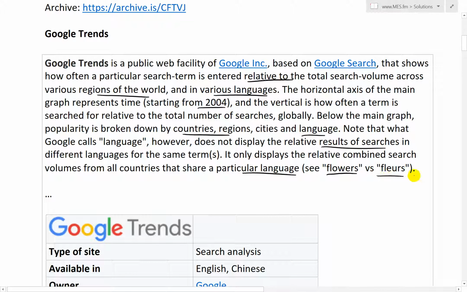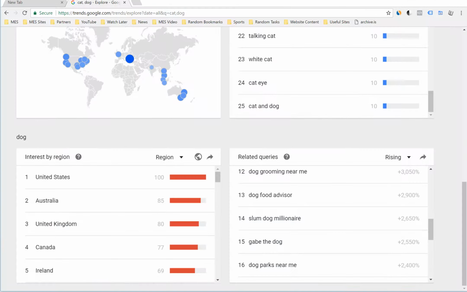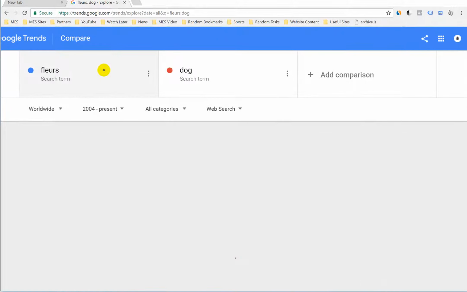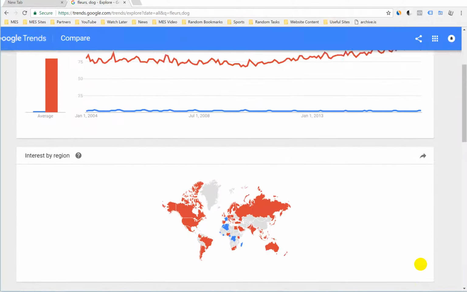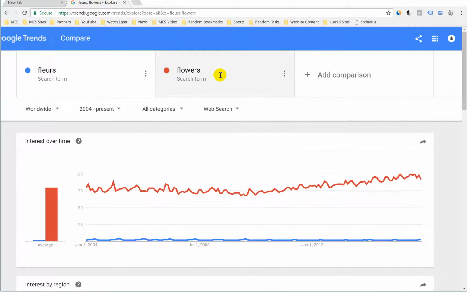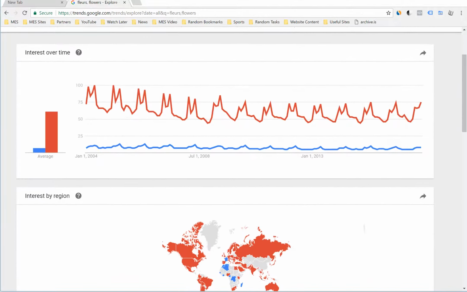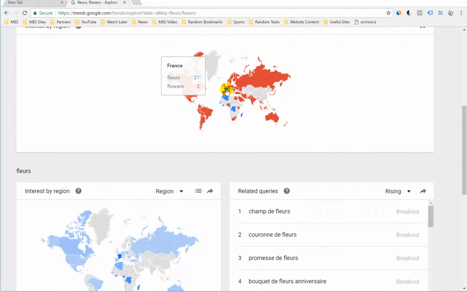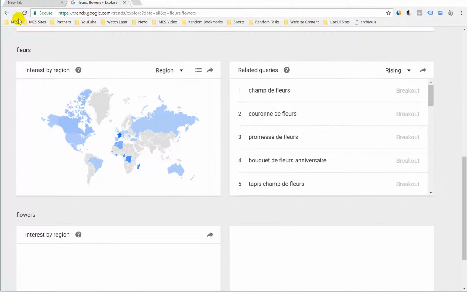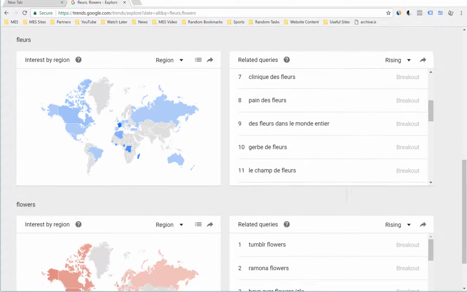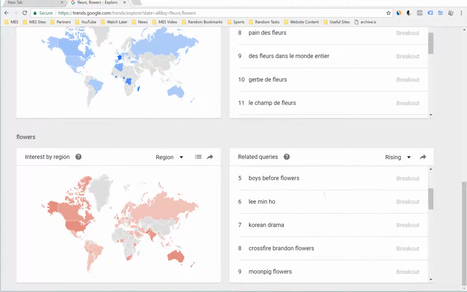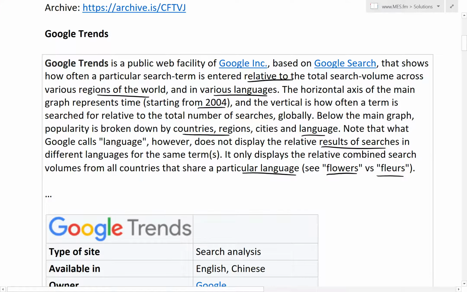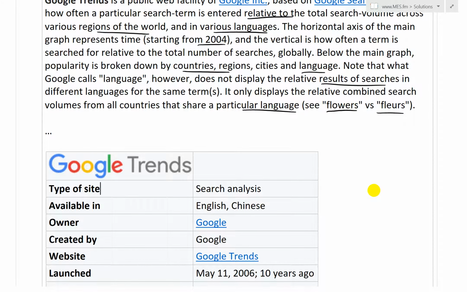See flowers or fleurs, for example. If you type fleurs right here, like this, and then let's write flowers here. So fleurs, I think that's French for flower. You can see the ups and downs. And then there's the different French countries here. Yeah, so France is the highest for fleur. And as you can see here for fleur, the related keywords are in French, so in that language. But then when you go flowers, you have English words, most of them, I believe. There's other languages in there, but whatever people are searching when they also search flowers as well.